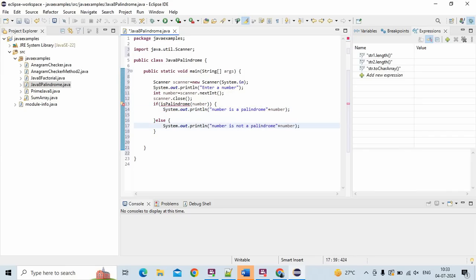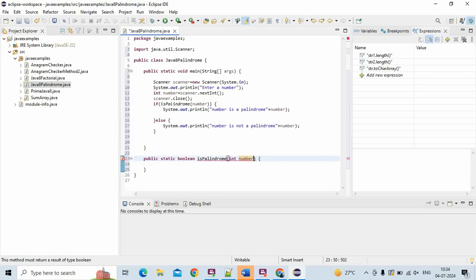So if you see here, let me complete this isPalindrome method as well. So let's create a palindrome method: public static boolean isPalindrome, int number.